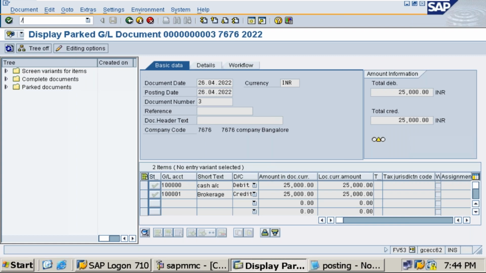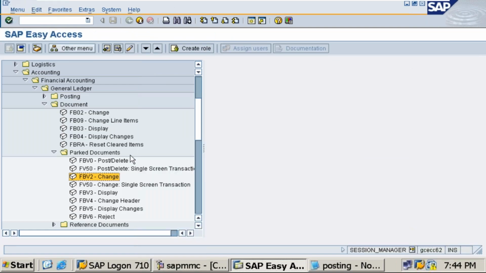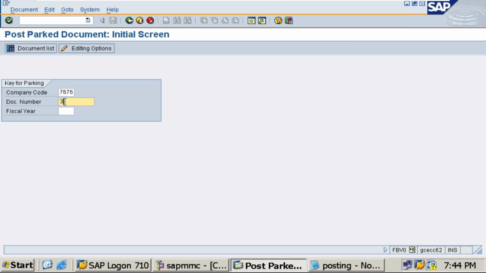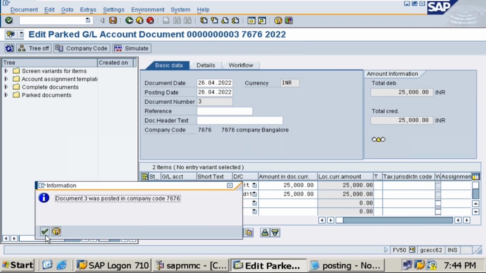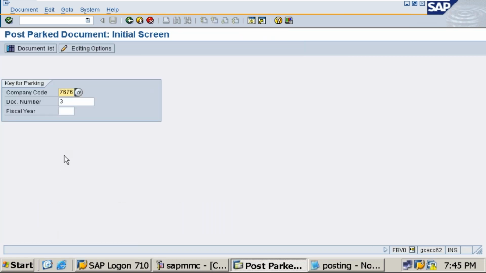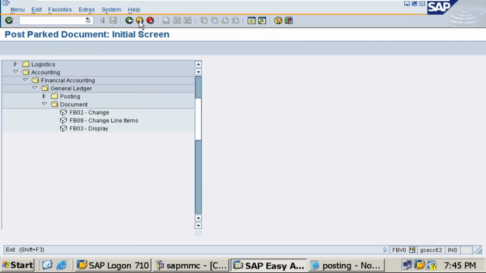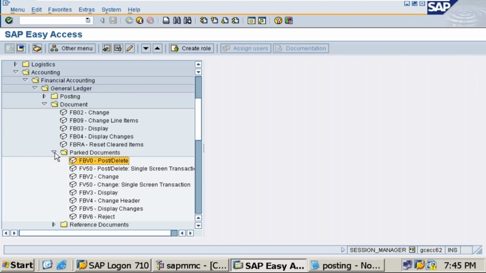Okay, so again /n, press enter key. I wanted to post it, FBV0. Make sure it's the same document number. Then you have an option called post, Shift plus F11. Now see this document 3 posted in the company code 7676. Yes, correct. And save. So this is what parked, holding, and posting. Clear? Even you can reject that parked document by specifying FBV6.